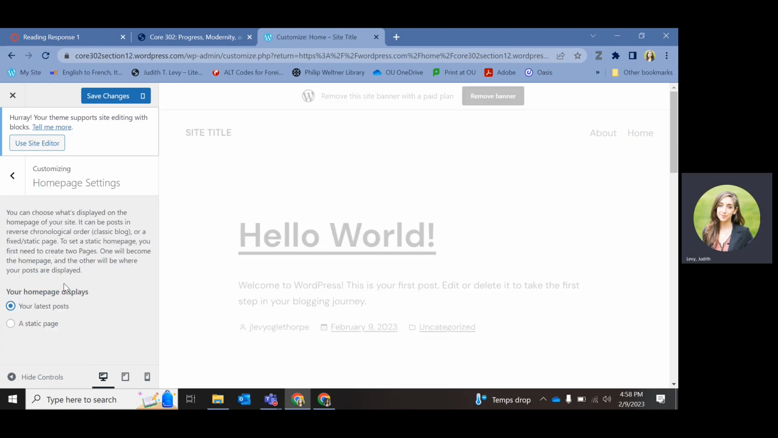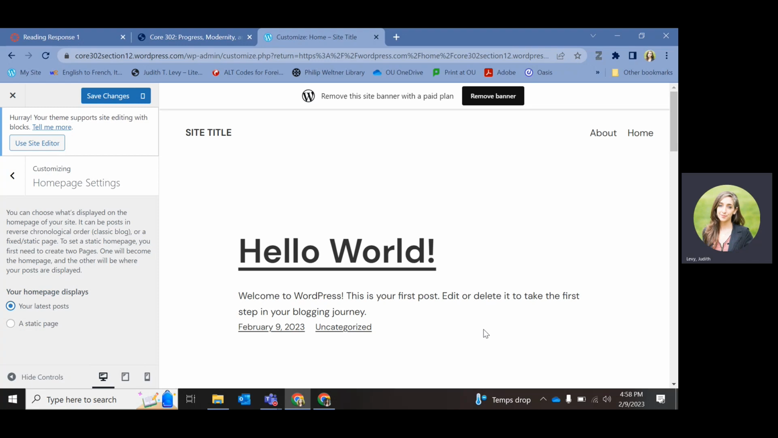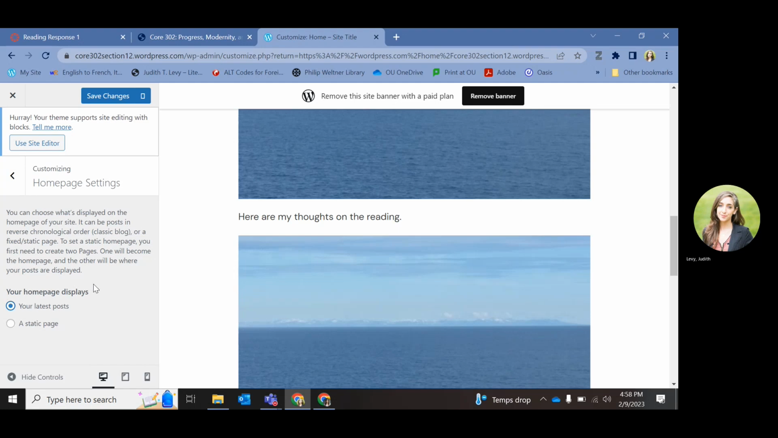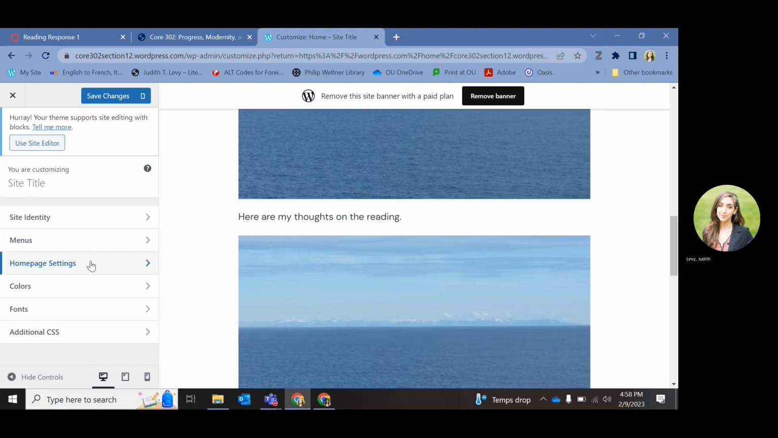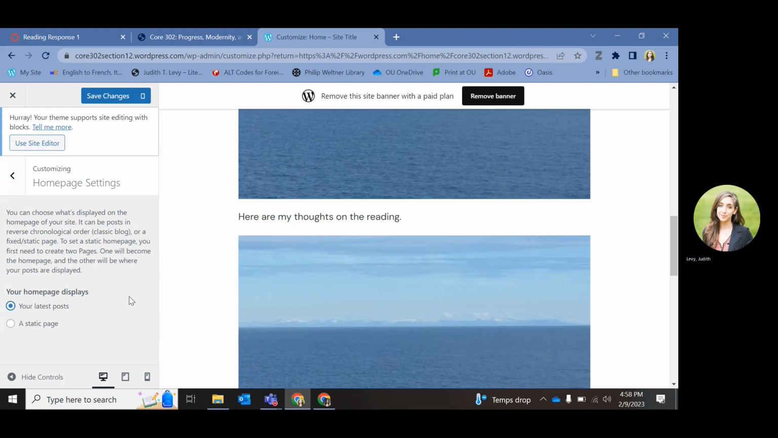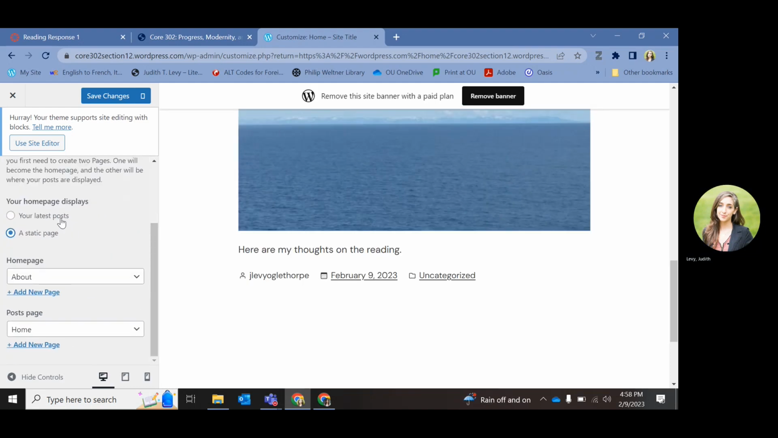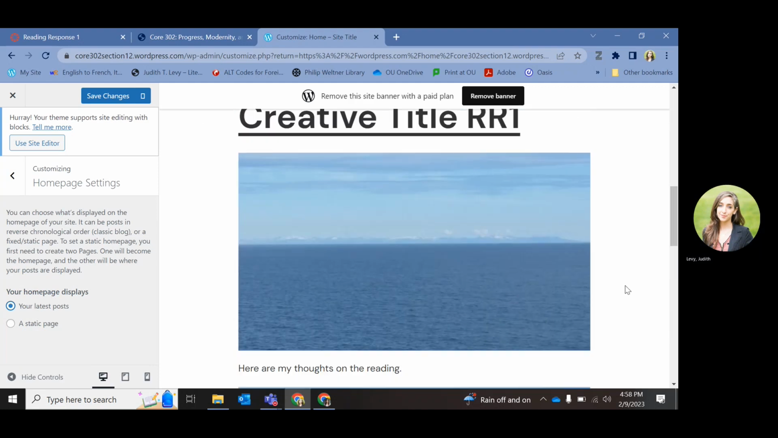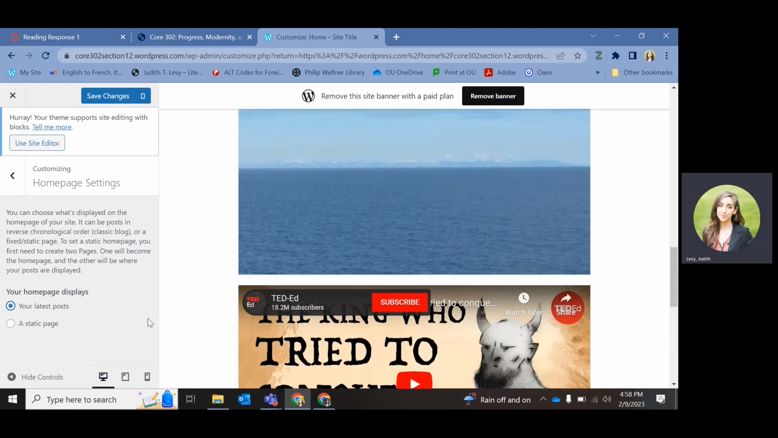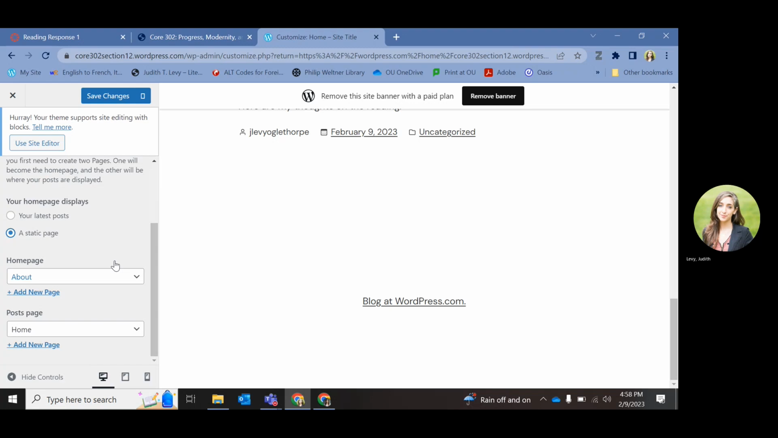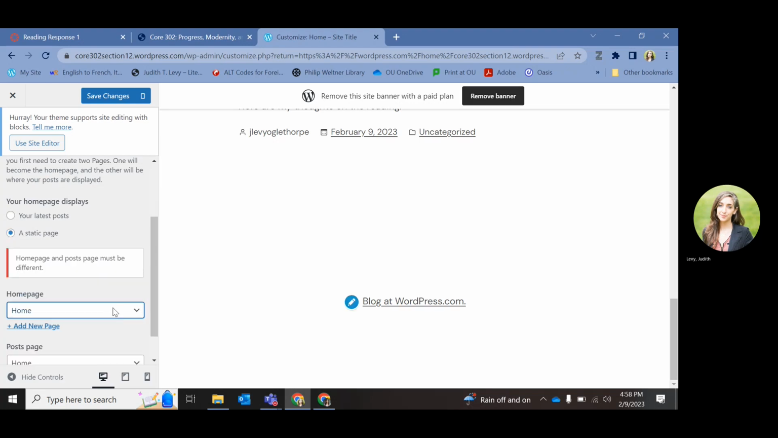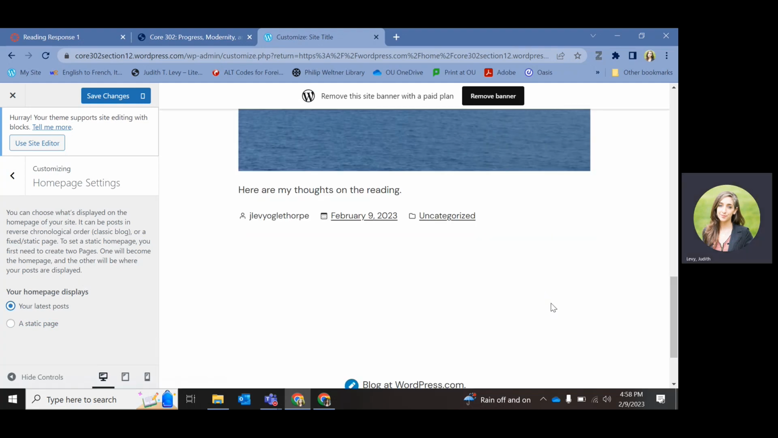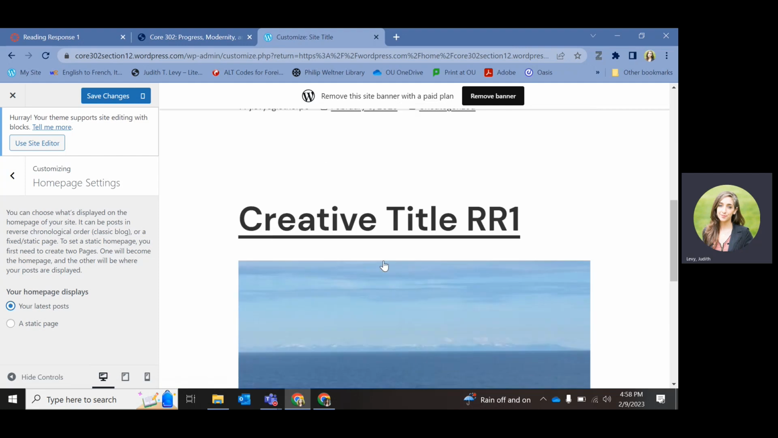So if your homepage is displaying your latest posts, it would show up with your reading responses because your reading responses are posts. We go back. Settings. It's doing it again. This is funky. Okay. We'll leave it. Okay, it did it. It did what I wanted, at least in terms of making it go back to the preview.